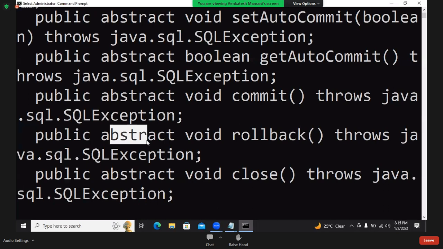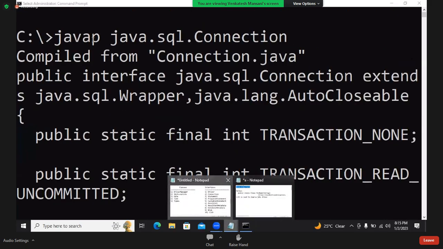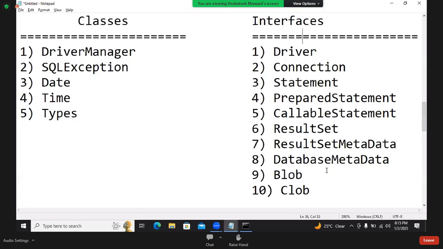But in an interface, which type is possible? Static only is possible. Other variables are not possible. No instance variable, no local variable. Only class variables, static variables. Okay. Say, here these are classes. These are interfaces. A class is a collection of variables and methods. An interface is a collection of public static final variables and public abstract methods.